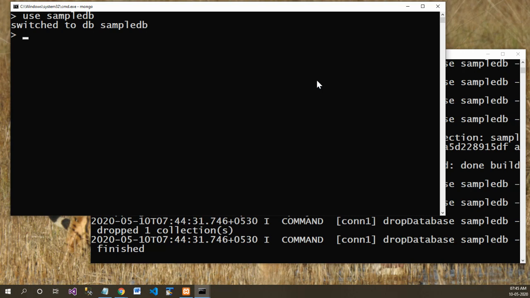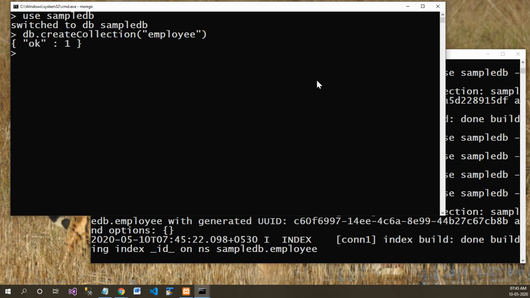So let's create the collection. In order to create the collection, there is a create collection command available. Within that, you need to provide the name of the collection. So let's create a collection called employee.